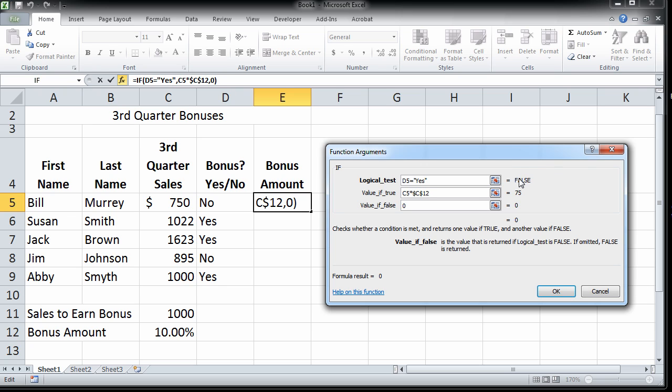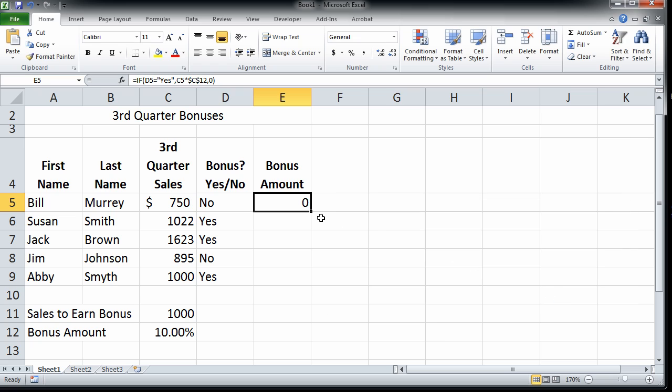And if you notice here, if we look and audit our function, we'll see this is false. If it was true, it would return 75 bucks. Is 75 bucks 10% of 750? Yes, but in this case, the result is false. They get 0 or no bonus. So I'll say okay. I'll fill this down. And for those people that earned a bonus, yes, yes, and yes, we have 10% of their sales as the bonus.